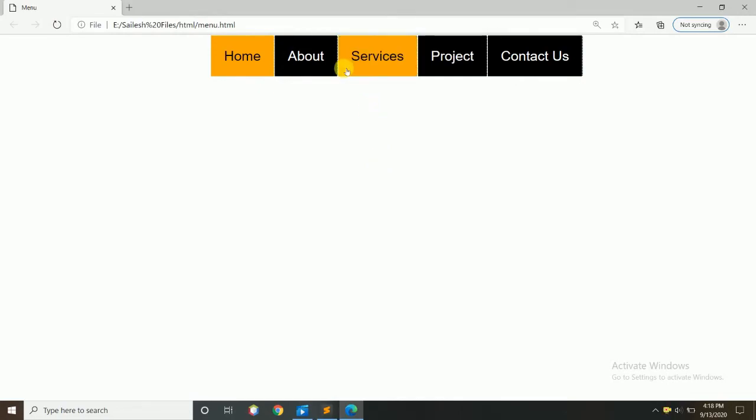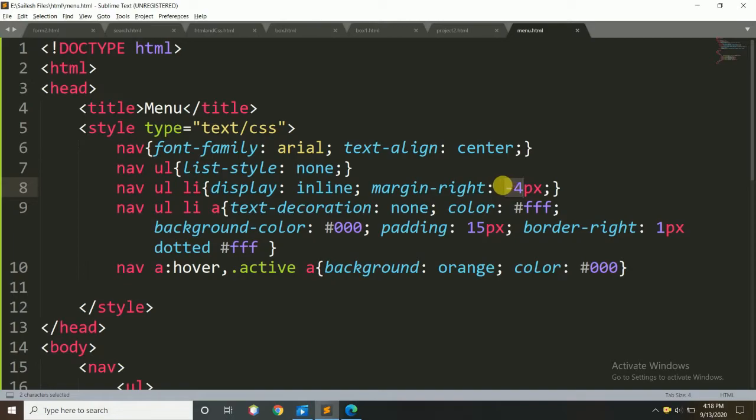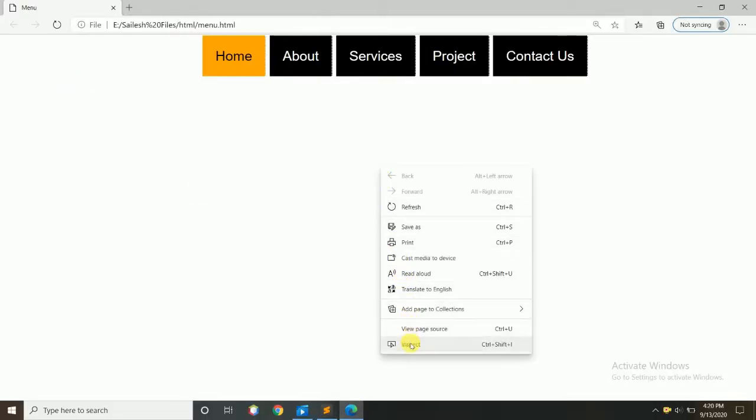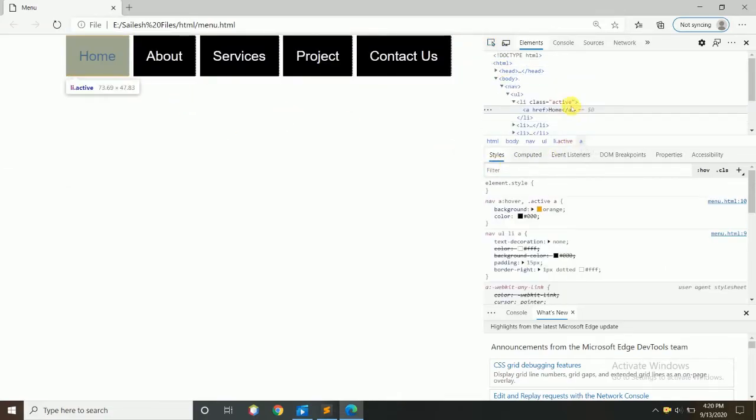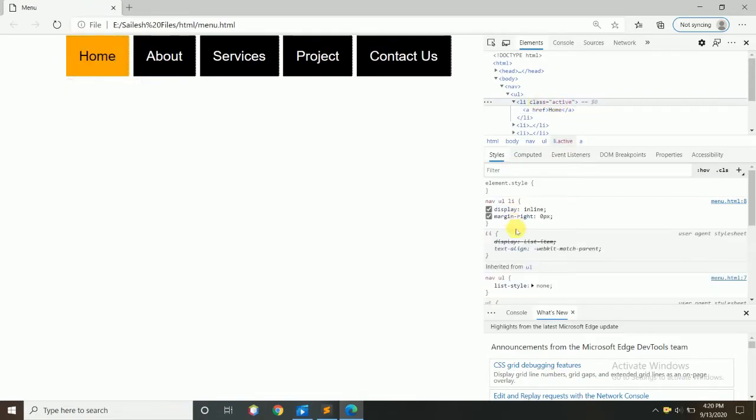But how do we know minus 4px? How to set minus 4? How to know? First of all, I'm going to show you the default position, 0px. Let's type 0. Our default is 0. Then you can right-click and choose inspect element, then click here, then select the menu. Here we have the class active. Then here you can change the margin-right.